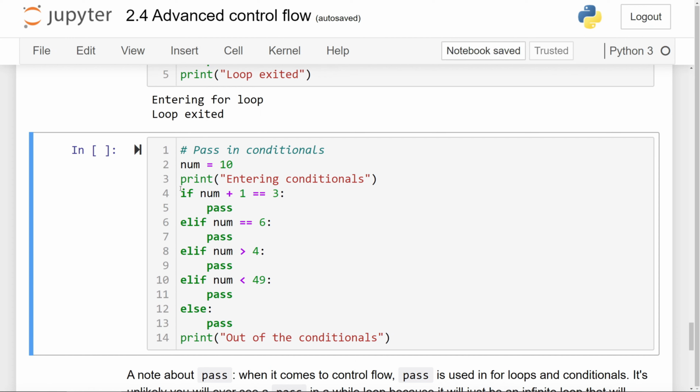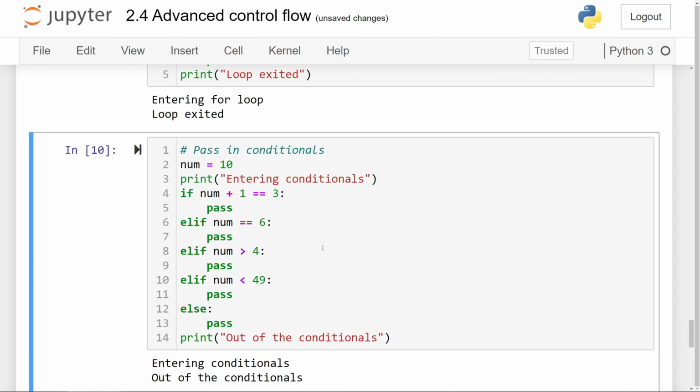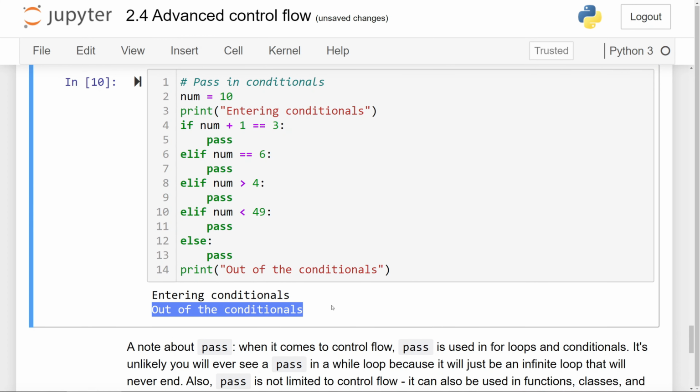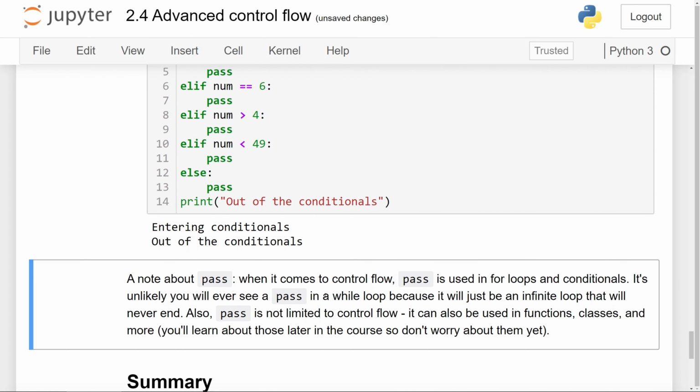And here's how we use the pass keyword inside conditionals. This conditionals section of the program is going to print out nothing because it's just full of pass statements. Running the cell, we can see indeed nothing was printed out between the entering and exiting of the conditionals. When it comes to control flow, pass is usually used inside for loops and conditionals.